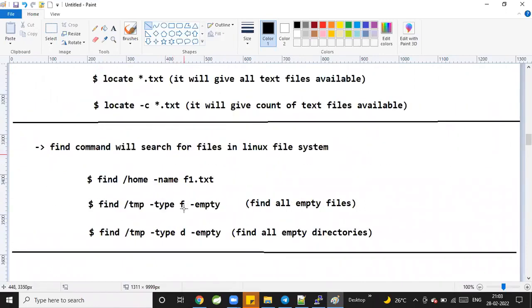Find command will search for the files in the Linux file system. Find /home -name f1.txt: I want to find the files inside the home directory which are named f1.txt. I want to find all the empty files, not the directories. Here, I'm giving the type as f, so it is going to find only files. Here I'm giving type as d, so it is going to give the empty directories. Empty directories and empty files, we can find both.